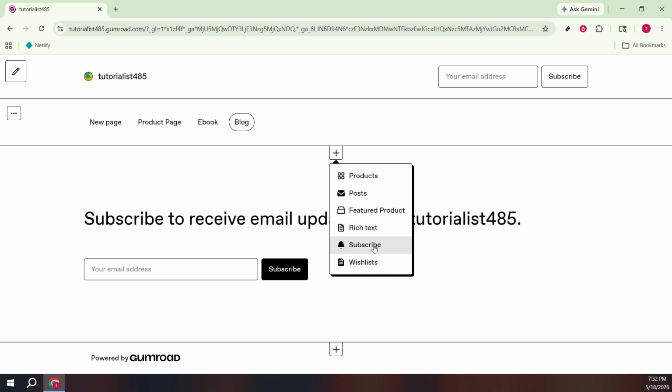Subscribe adds an email capture form so visitors can join your list. It's a powerful way to build an audience even before they buy. Wish lists encourages people to save items they're interested in, helping you gauge demand and bring them back later. Add the blocks that make sense for this page's purpose.